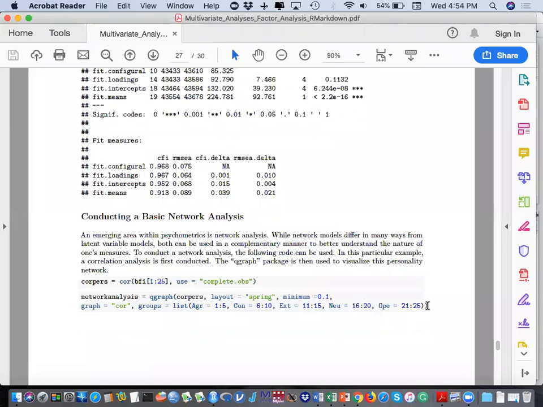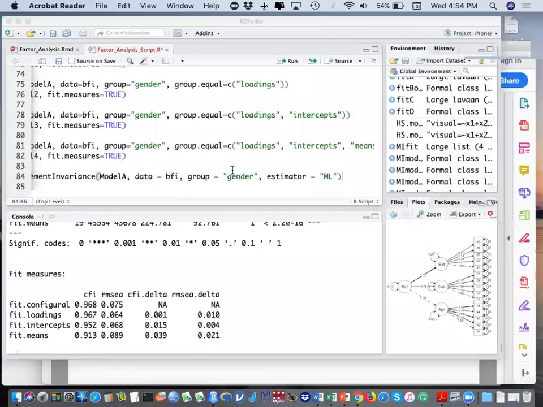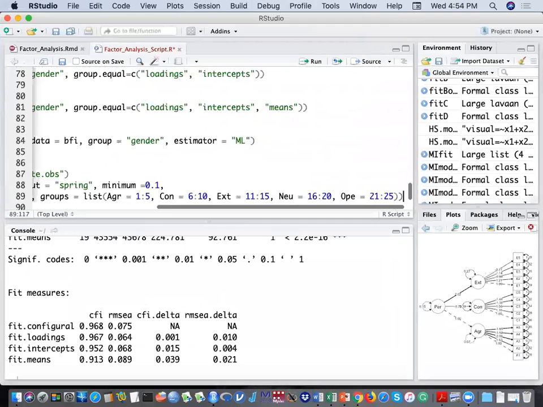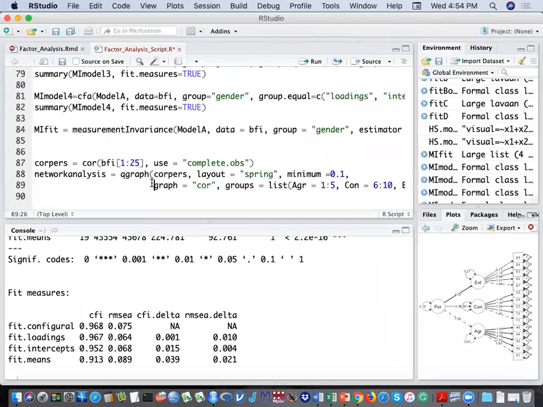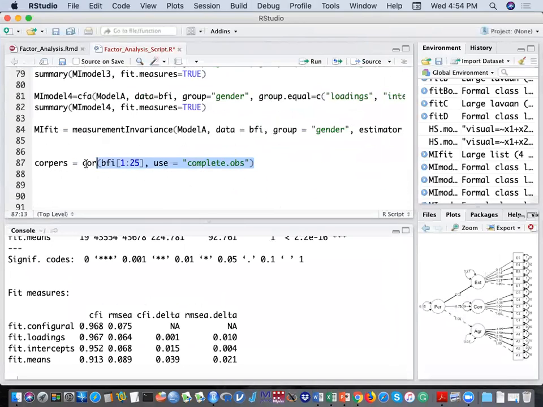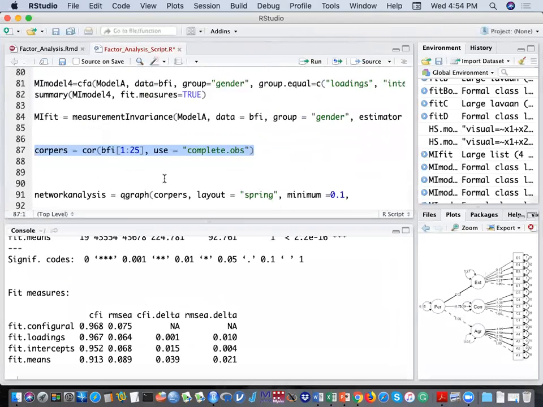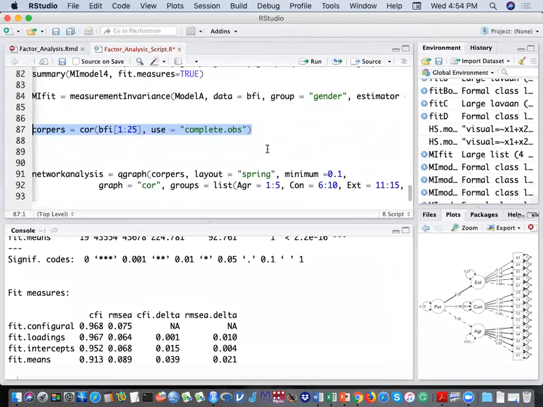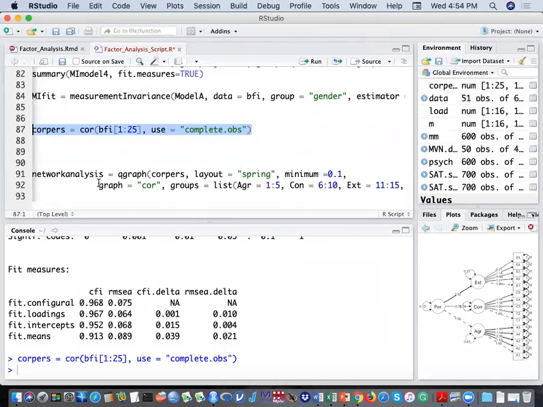So basically, it's just taking the correlation table for those items we have for personality, and it's going to conduct a network analysis on it. So let me just put the code in here and show you quick what's happening. For this first line of code here, I'm just conducting a correlation between those 25 personality items for each of the 5 factors because I want to use that correlational information to conduct the network analysis. So I will click do that.